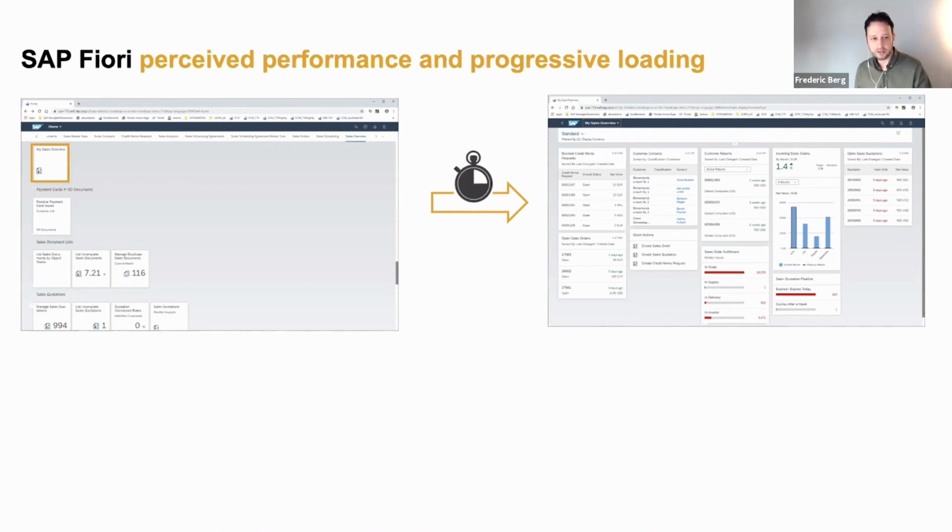An end user looking at a screen will go from the left-hand side, where he has a launchpad, clicks on a tile, to the right-hand side of the screen, which has lots of content displayed.